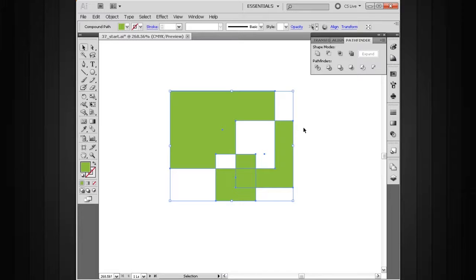As a matter of fact, in the previous lesson, when we used the exclude function under shape modes in our Pathfinder, it left us with a similar result. Let me go ahead and just undo that compound path, and let's go ahead and exclude that. Now notice here that the exclude function is applying the frontmost object's color to all the other objects.